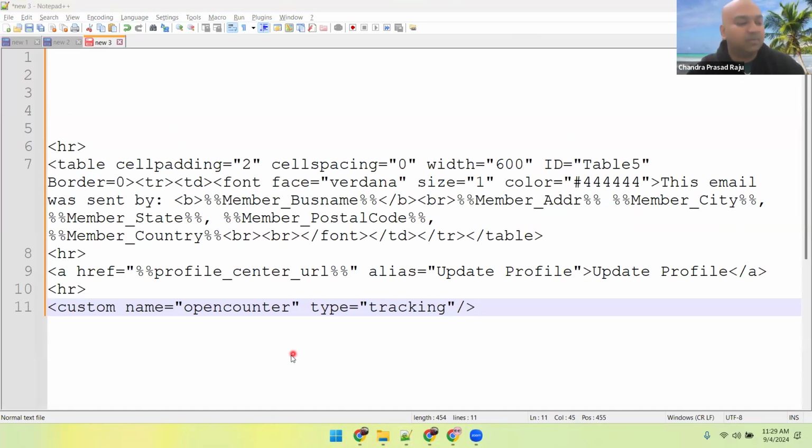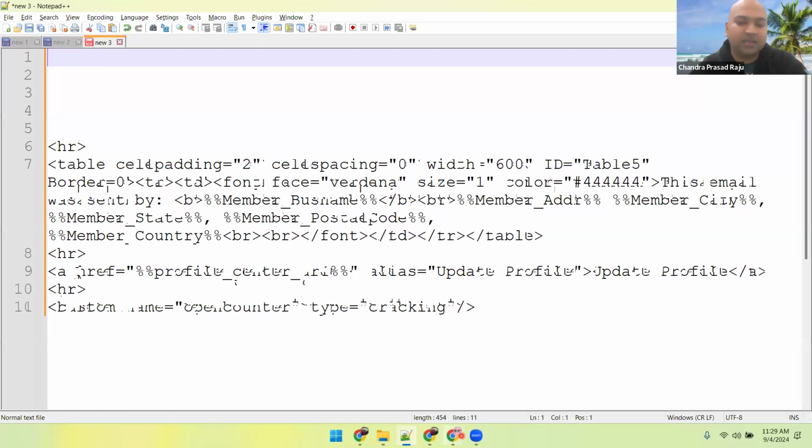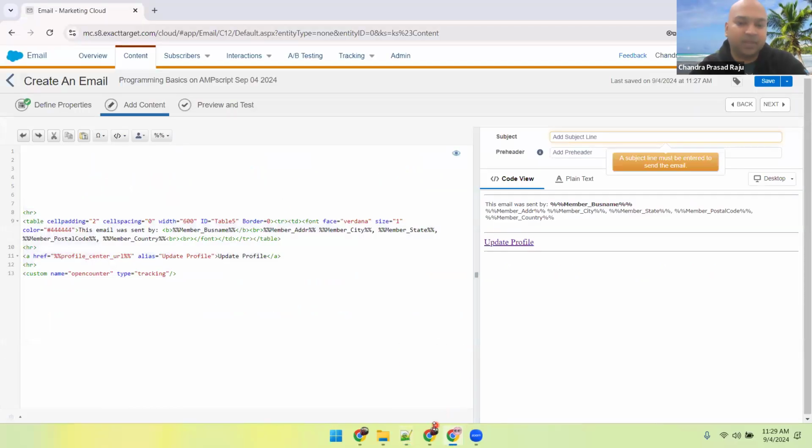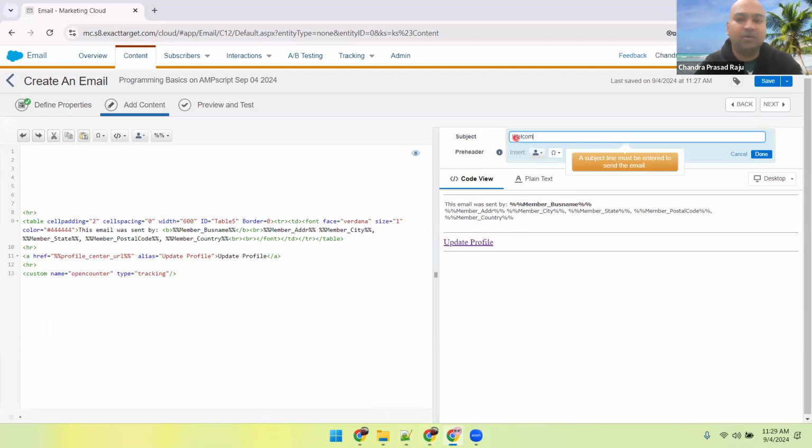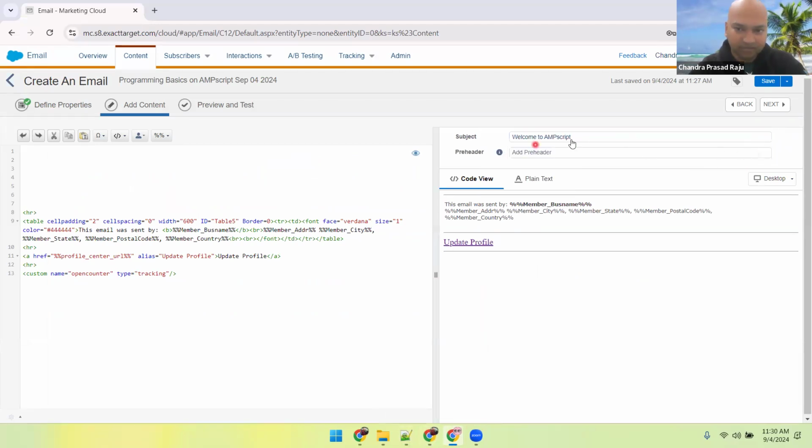Now we'll be starting with AMPscript. Once you're done, ensure that we have a subject line. Let's call it Welcome to AMPscript. Always try to ensure that you're typing AMP in caps, and the S in script, caps or lowercase, is fine. Welcome to AMPscript is the subject line.